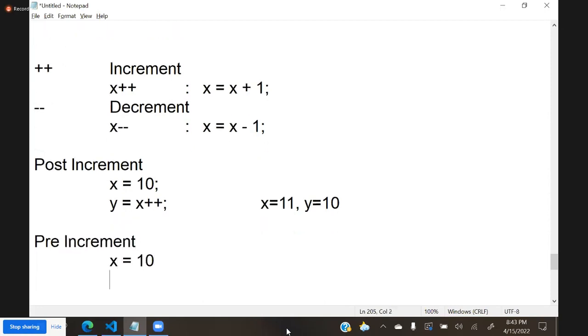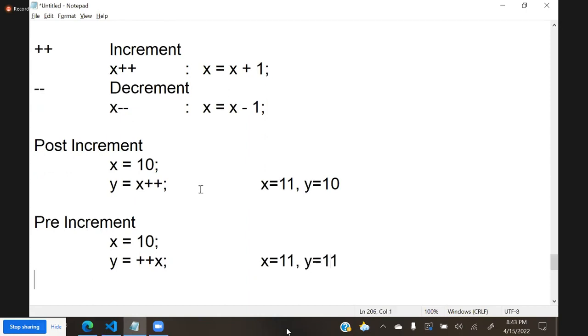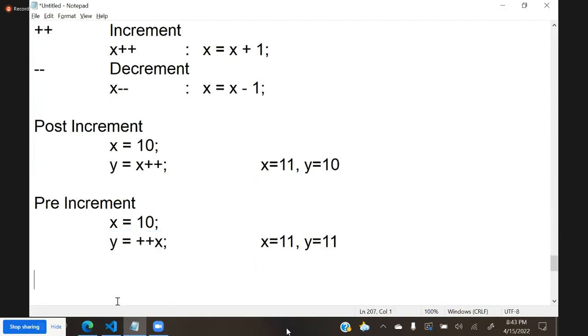Suppose I say pre-increment: x equal to 10, y is equal to plus plus x. Now x equals 11, and y is also 11. Because this time, first it will do the increment, after that assign. That is the concept of post increment and pre increment.